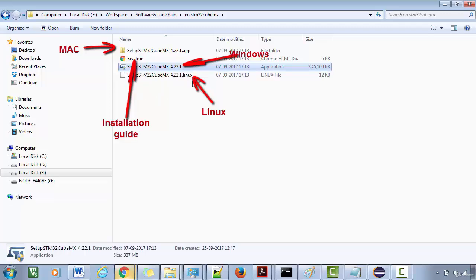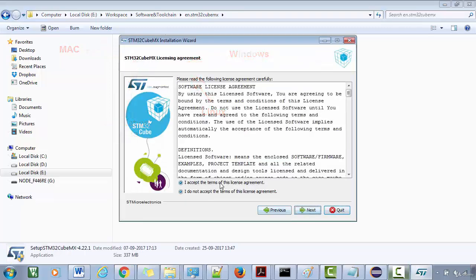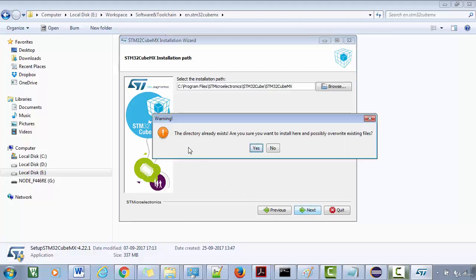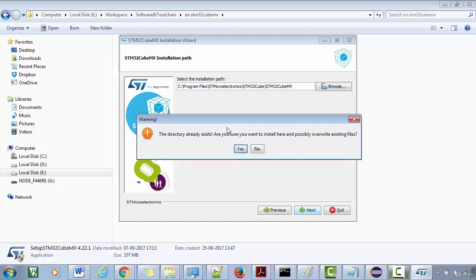Let's install this. Click next. I accept the agreement. Next. This will install this application in the C directory. Let it be, let's install in this path, no problem. It says that the directory already exists for me because I have already experimented with some older versions. You may not see this error if you are installing it for the first time.